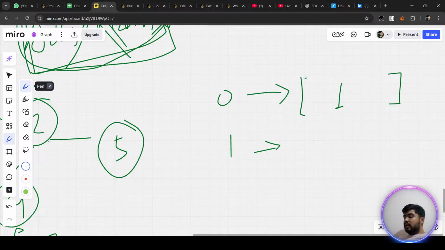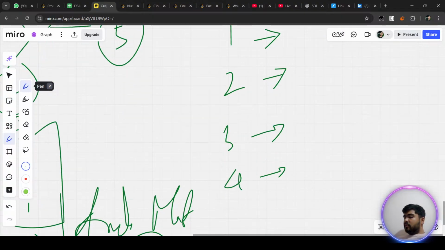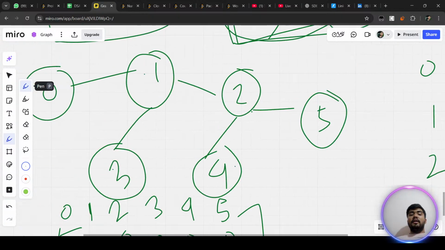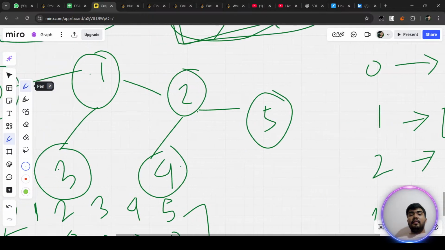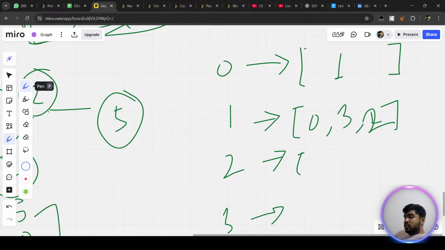From one, what do we have? From two, from three, from four, from five? So from one, we have 0, 3, 2. We are only going to store 0, 3 and 2, right? Now from 2, what do we have? From 2, we have 1, 4 and 5.